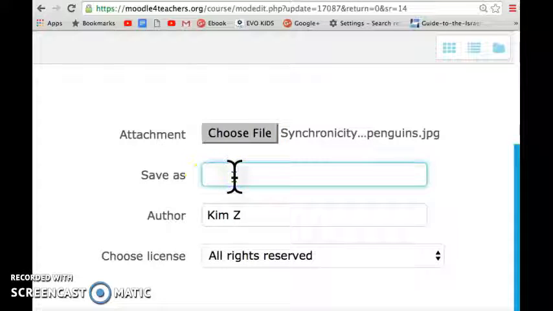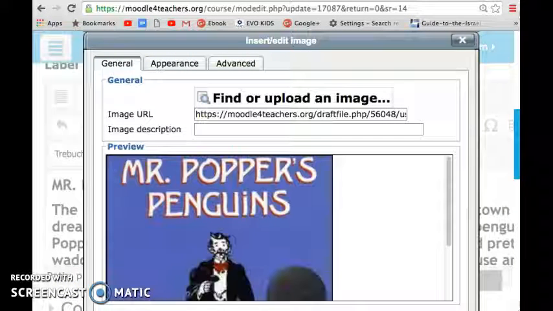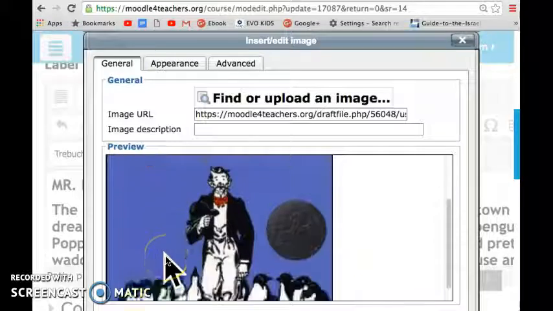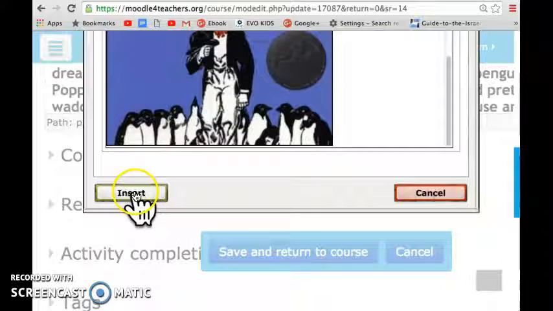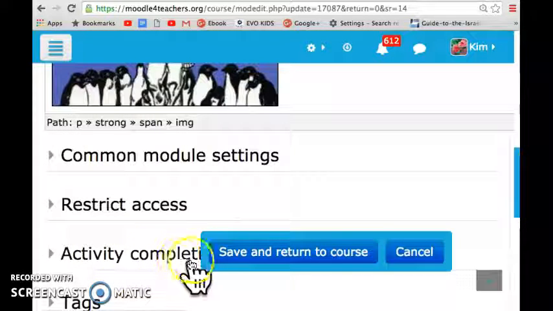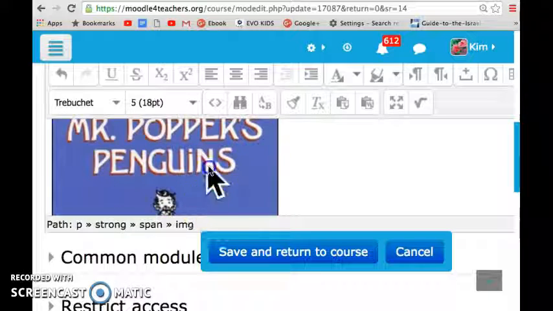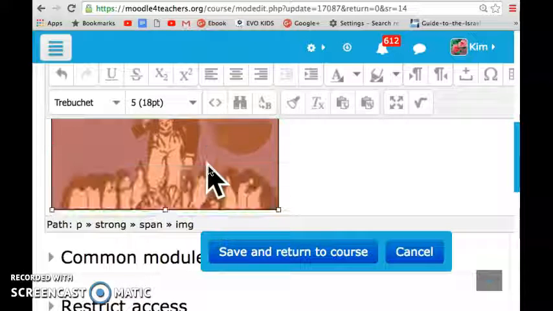I'm going to save as PP photo. And now I'm going to upload this file. And here it is. And then I hit insert. Yes. Save and return. Oh, now let's see. It's a pretty big picture like we learned. Let's see if I can resize it.